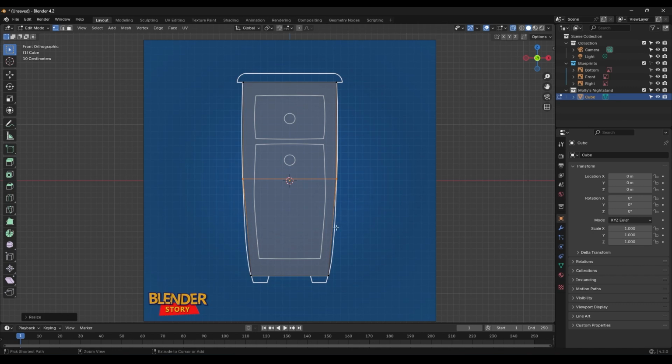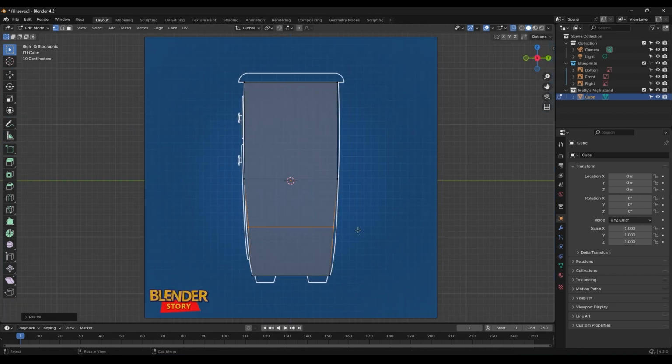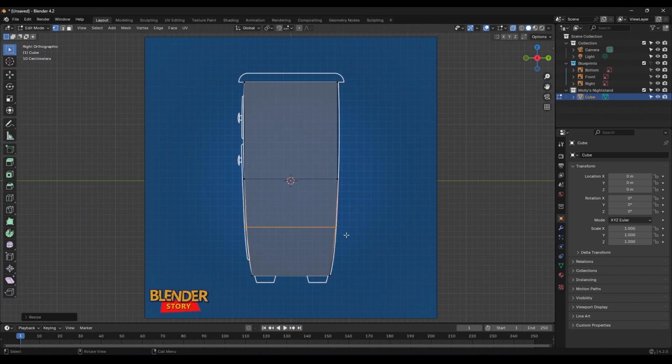Okay, we need another loop cut here, so press Ctrl R, left click, and finally right click to place it in the middle. Then press S and adjust the scale. Make sure not to select any axis while scaling here, because if you scale along the X-axis, for example, it won't match the reference when you switch to the right view. So after pressing S, don't choose any axis, so the scaling remains uniform. Now you can see it matches the reference in the right view as well.